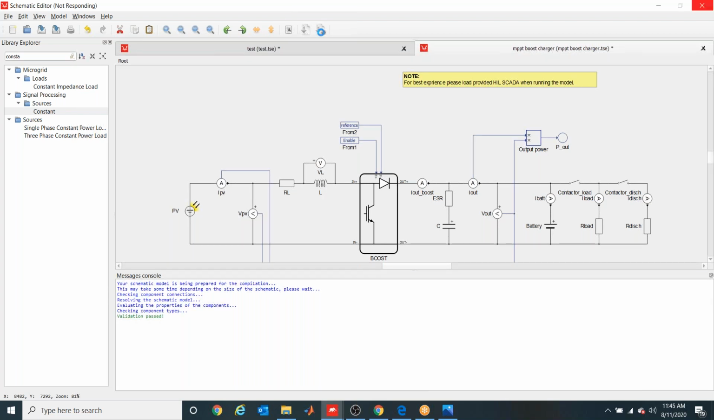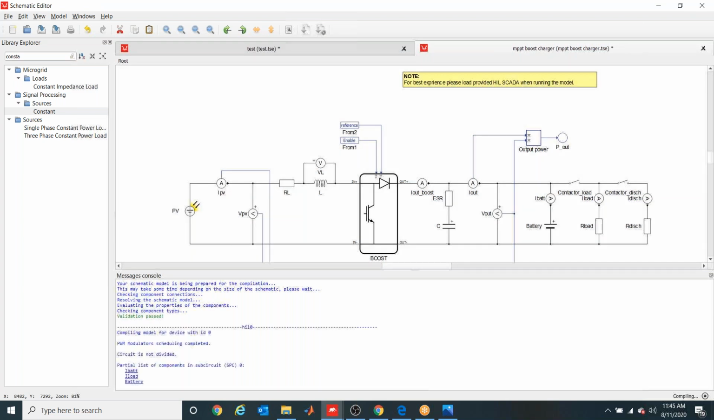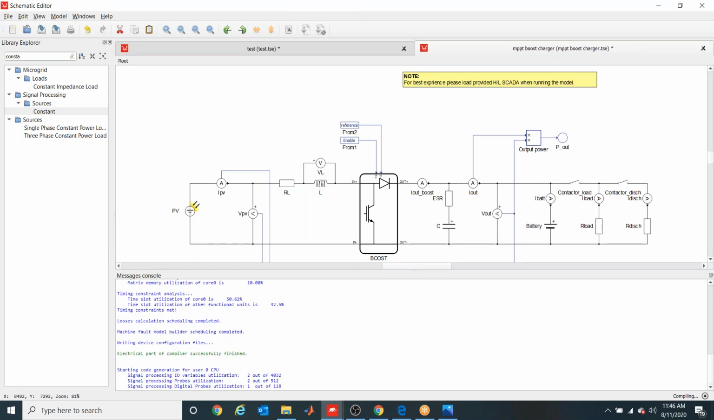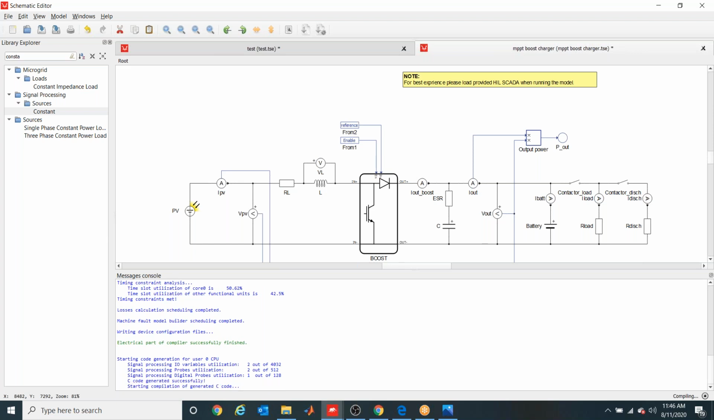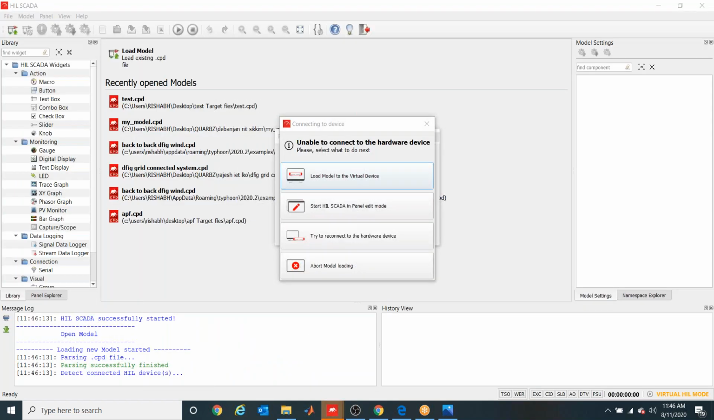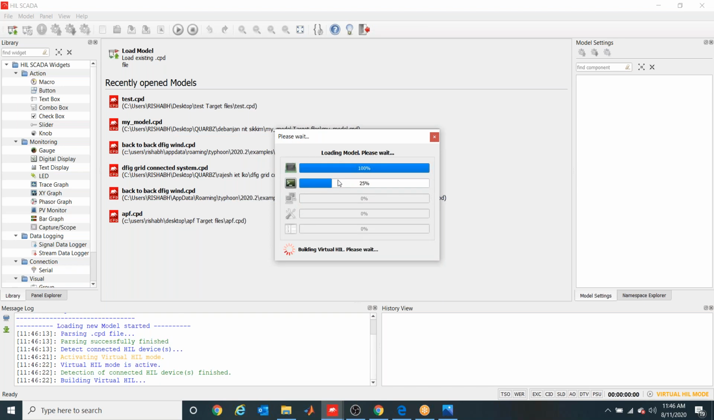I've just clicked on compile and open model in Startup. Let it get compiled. Okay, so now again it will ask us for this option, load model to virtual device. So I'll click on it. We'll wait for the model to get loaded onto the virtual HIL device.